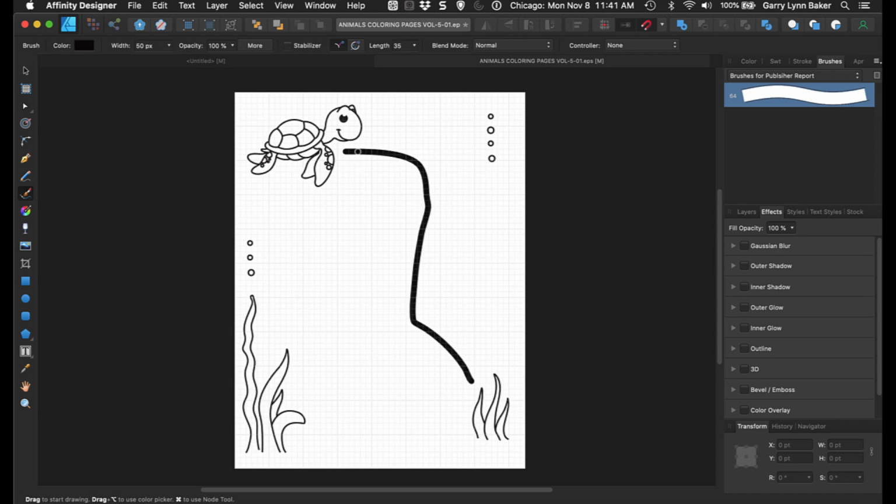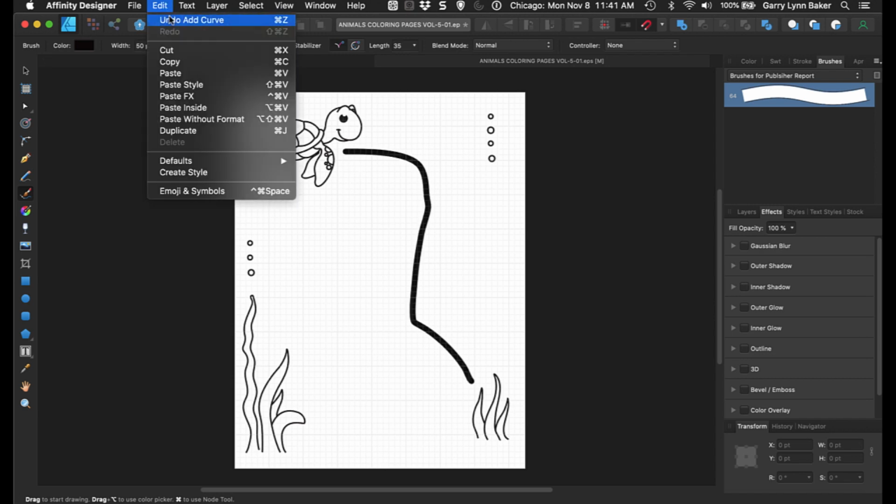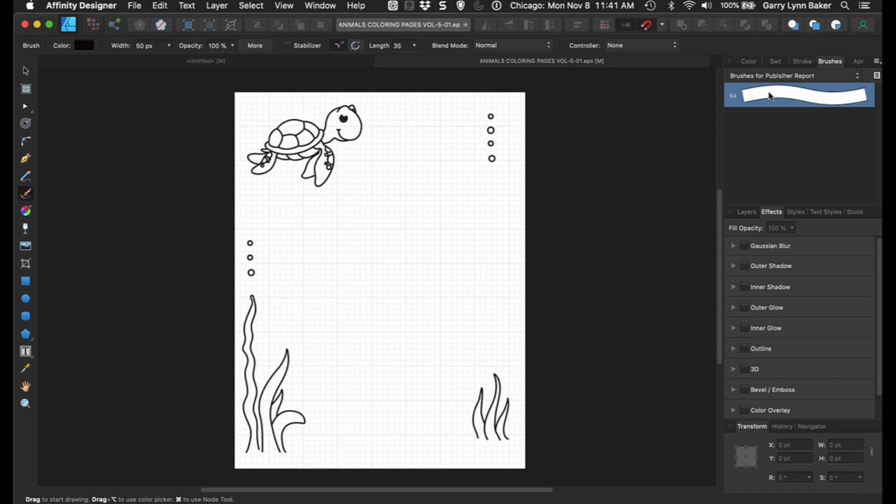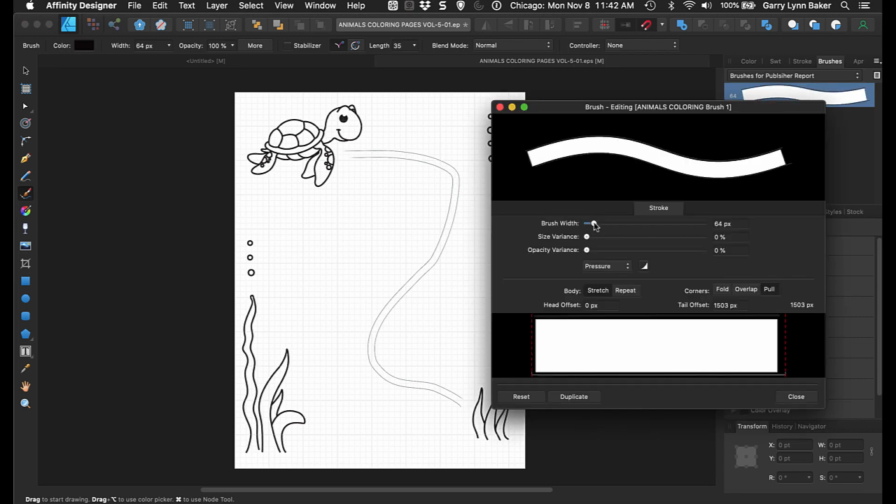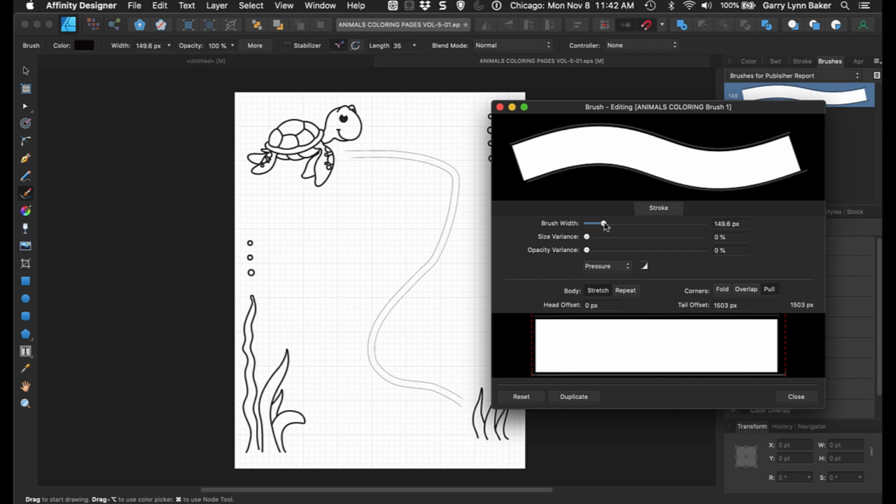There you can see it drew a black line for some reason. It does that. Undo, add to curve. Click the brush again, and then simply start drawing your path down to the seaweed. You can see that line is not as thick as I thought it was going to be with that brush. But one thing you can do is double click this and change the brush width. And you can see the brush get bigger there.